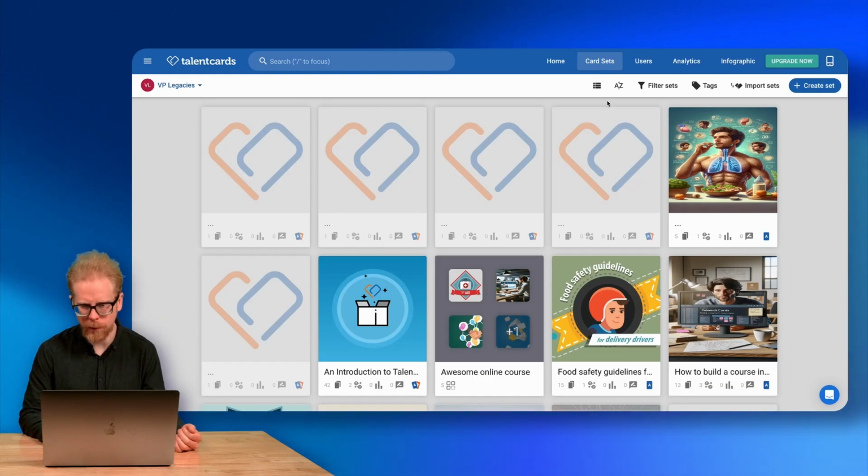Then we have card sets. So card sets is where we actually create our courses in TalentCards. So a course in TalentCards is a card set. Course equals card set, okay? A module equals a card. Pretty simple. A card is where your actual learning is. What you're actually teaching your learners is on a card. Okay, so here's all your card sets.